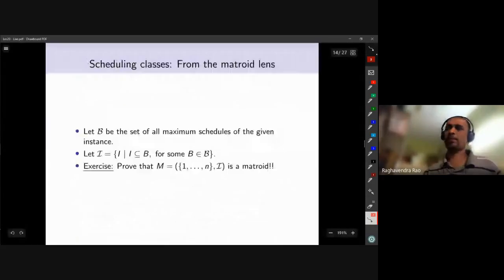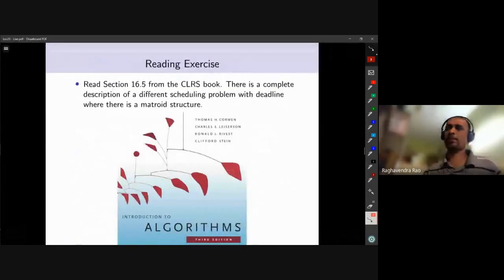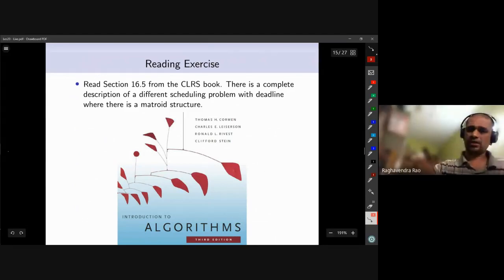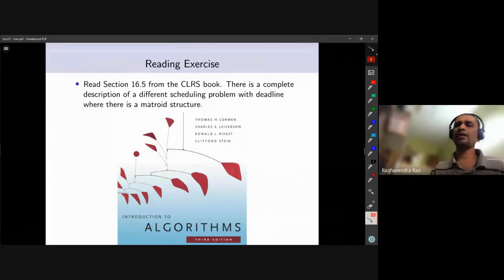Okay. I have a short reading exercise. Since we spoke about scheduling, there is also a nice scheduling problem with deadlines, where the tasks are of unit time, but there is a deadline, and if you miss the deadline, there is a penalty. Okay. The CLRS book, in section 16.5 I think, gives a clear, complete, detailed argument about the Matroid structure and so on. It defines a Matroid and proves that it's a Matroid, and hence there is a greedy algorithm.